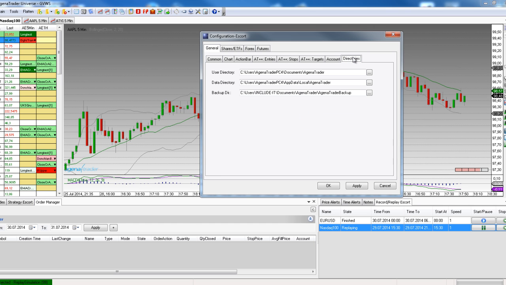Here, under User Directory, we have the option to adjust our directory accordingly, which allows us to determine our own save locations. Exactly the same goes for the backup directory.